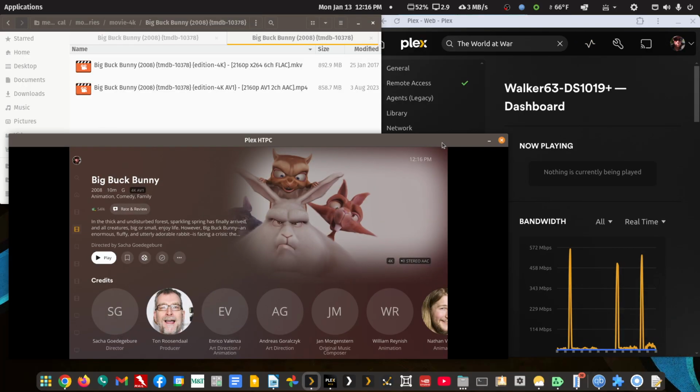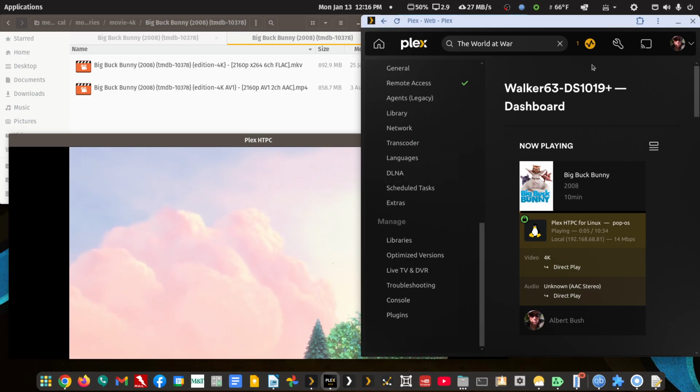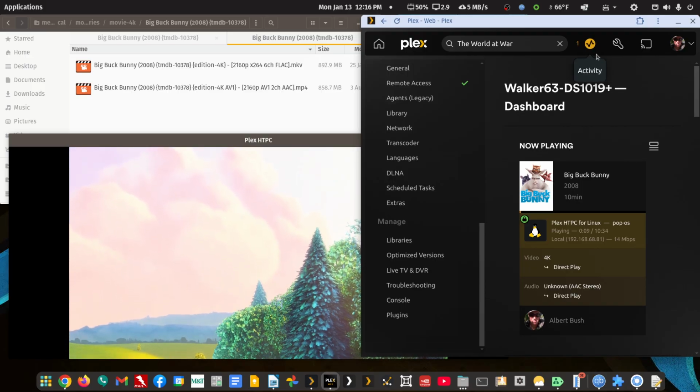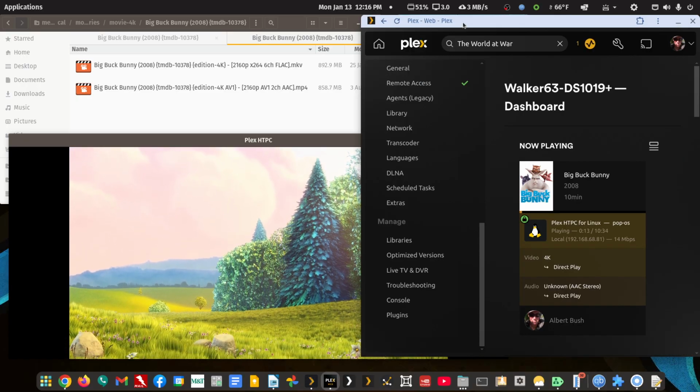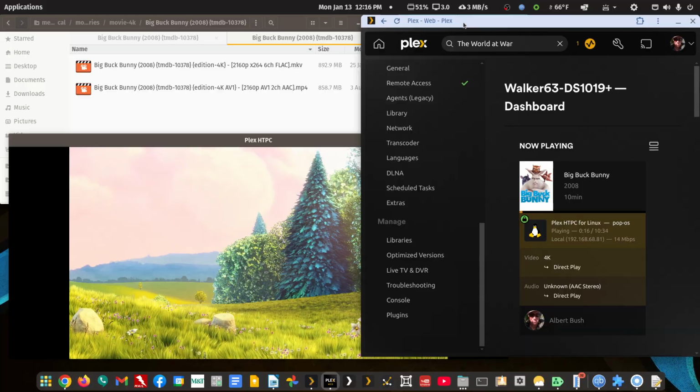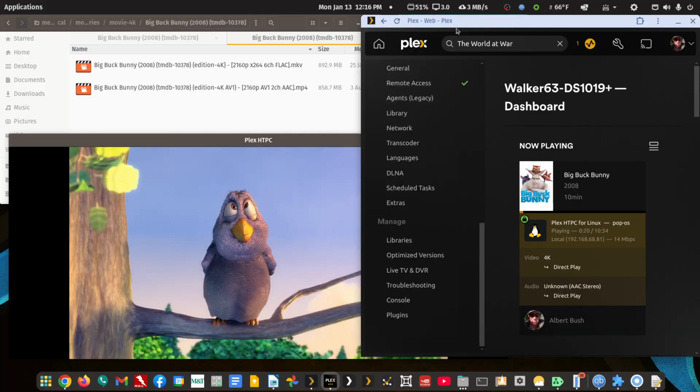Well, let's leave that playing for a second. So basically, if you're new to Plex, when you are playing something on your server or someone else's remotely, one of your users, you can start up the Plex web app on any device. All it needs is a web browser, and you can load it at app.plex.tv.